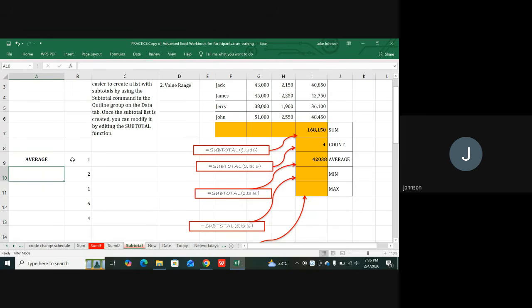Number two should be what? What is number two? Count. So number two is count. That is represented by number two. Number three is what? Counter. Am I right? Is it counter? Yeah. Counter. Number four is maximum number.